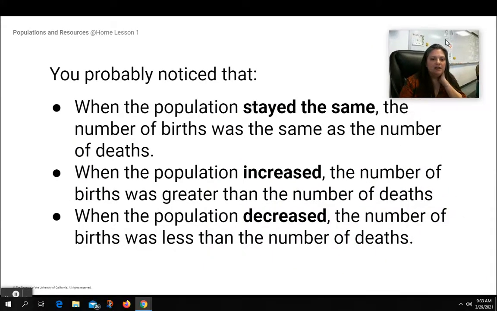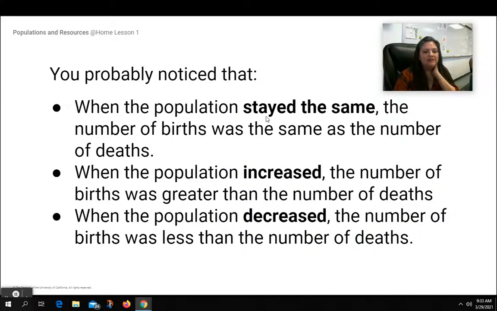So hopefully you've noticed that when the population stays the same, the number of births was the same as the number of deaths. So if you have just as many organisms being born as you do dying, then that population is going to stay constant or stay the same. The population increased when the number of births was greater than the number of deaths. So if you have more organisms being born than dying, then the population will go up.